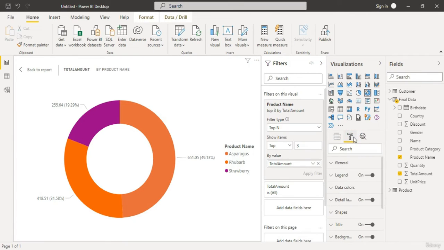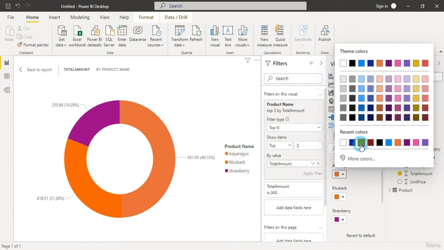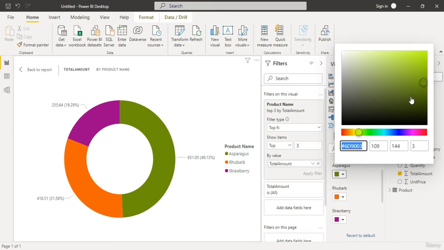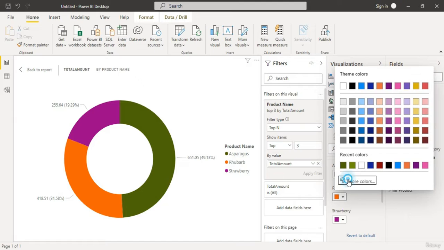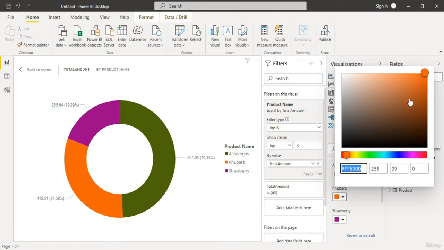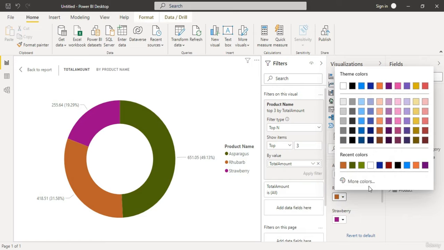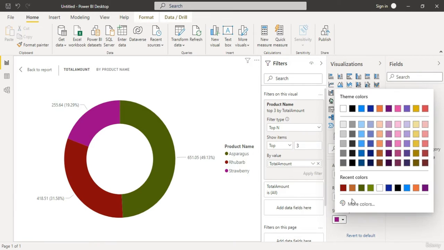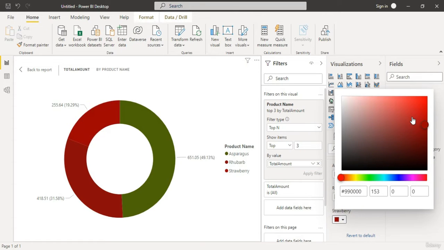Now what I'm going to do is something creative, that is I'm going to go to the data colors and change their colors to what they look like in the real world. Like asparagus has a greener shade to it, so we can just apply a shade of green. Rhubarb has a kind of a reddish shade. We can just select something like this for rhubarb. And for strawberry, we can just go with a shade of red, like this. Okay, so that is asparagus, rhubarb and strawberry.